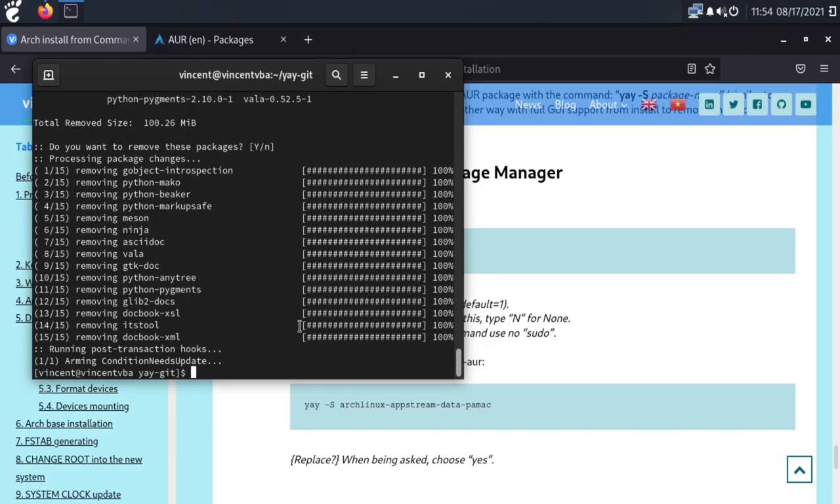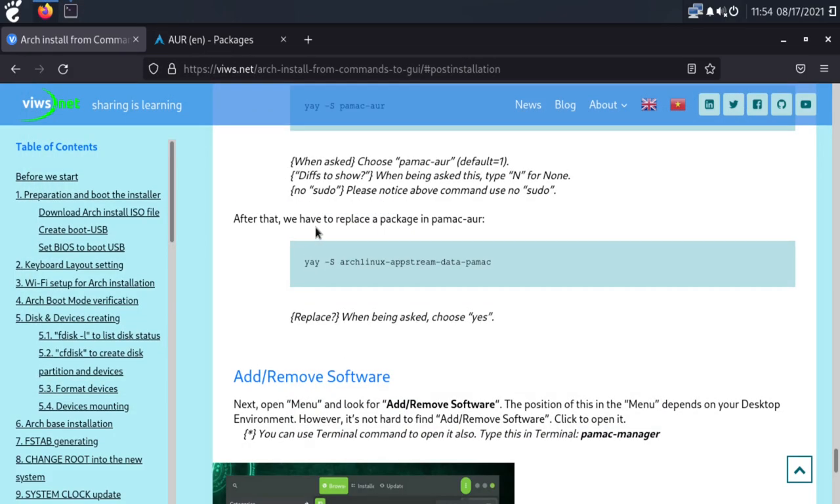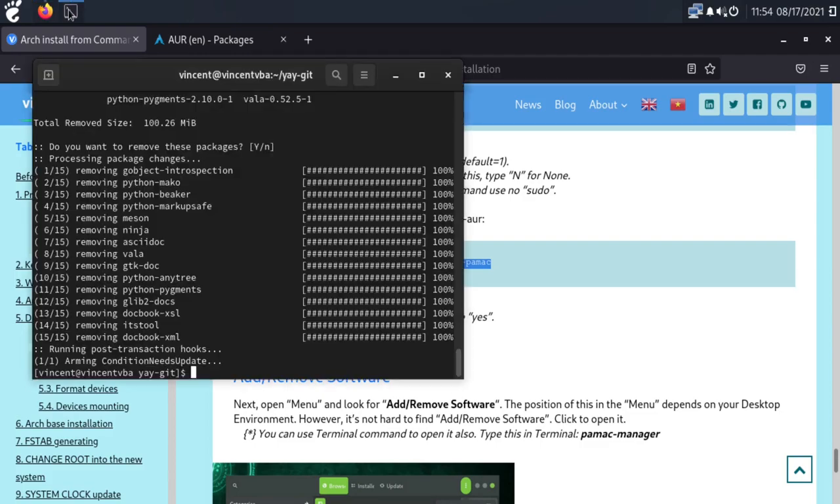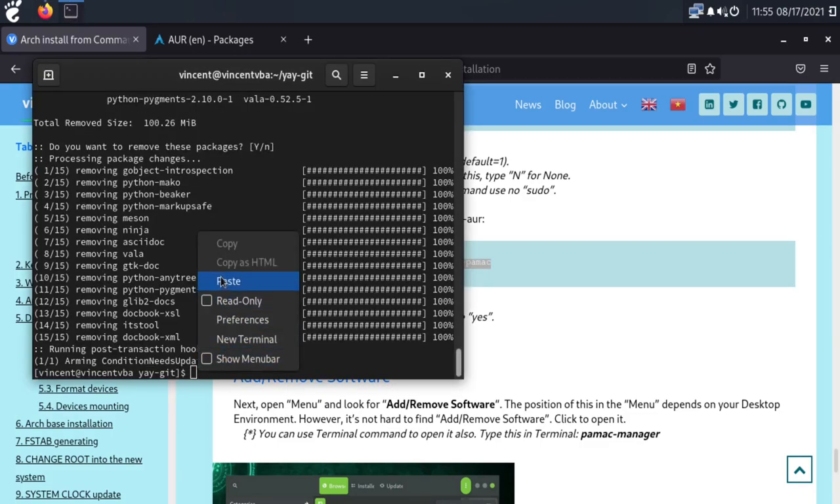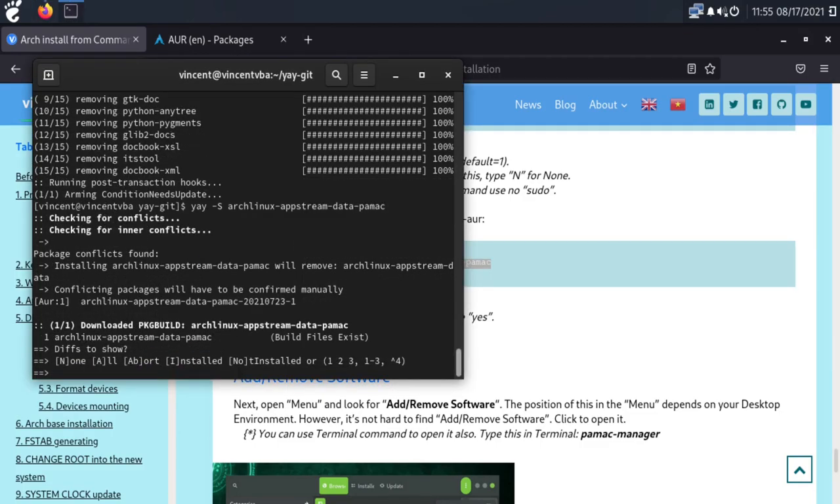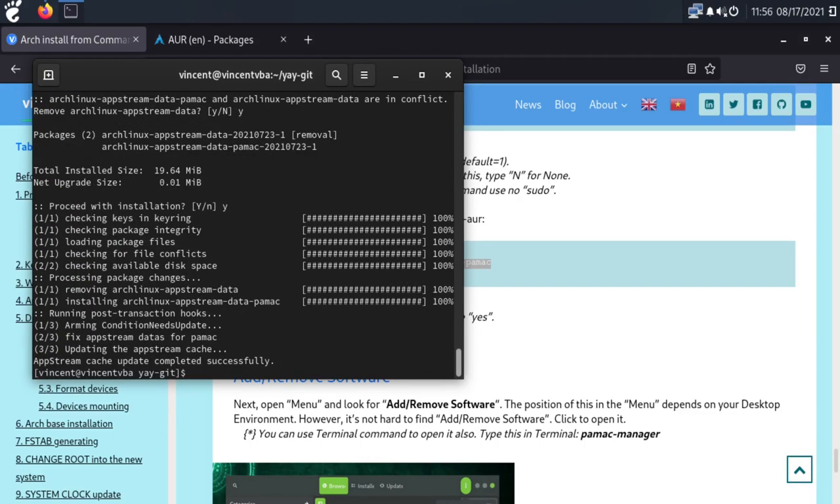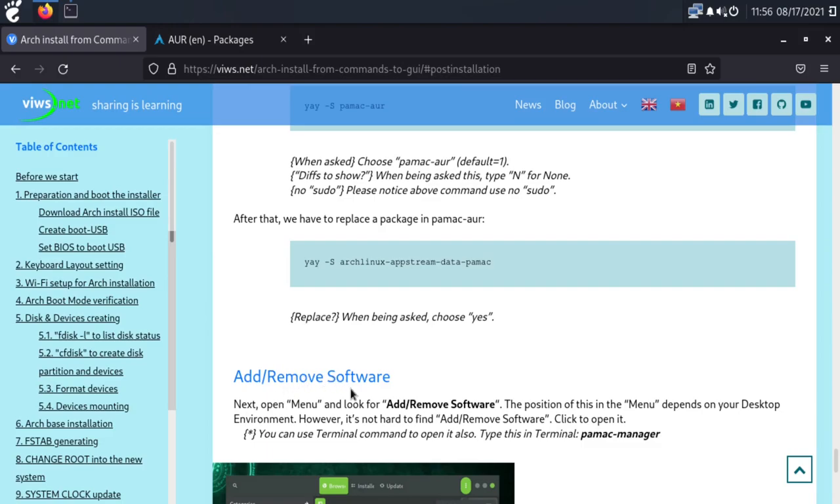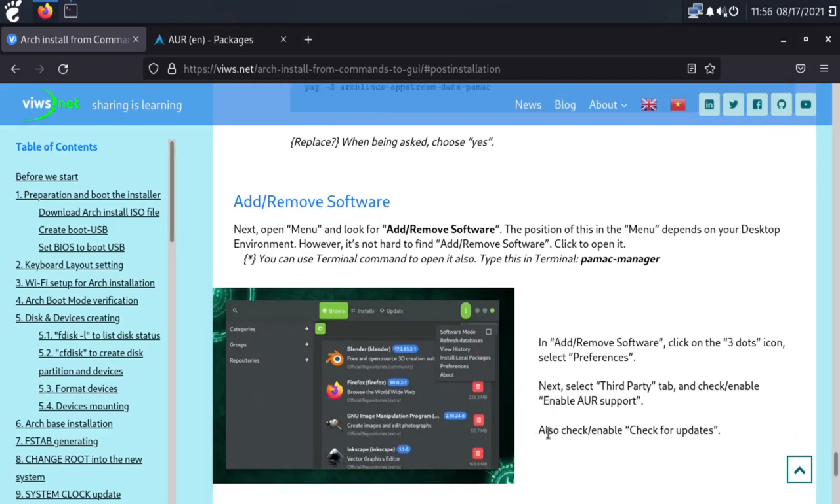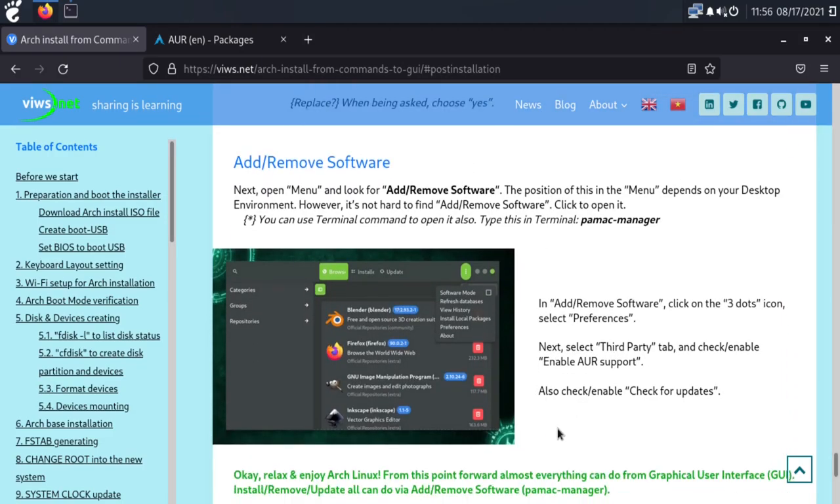Okay, as we have the Pamac package installed, next we have to replace some Pamac Aria package. So yay on it again, yay. Control copy and again paste all. And enter. No. Okay, that's done. Now what's next? Add remove software. So we are achieving our goal.